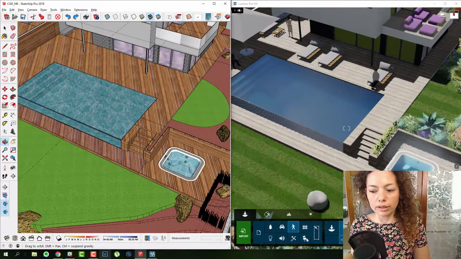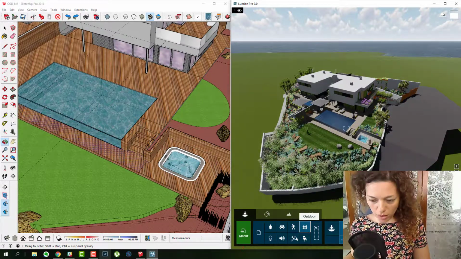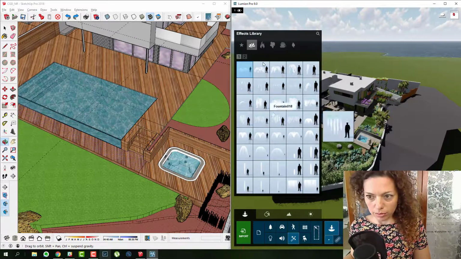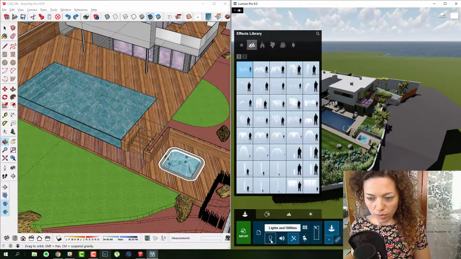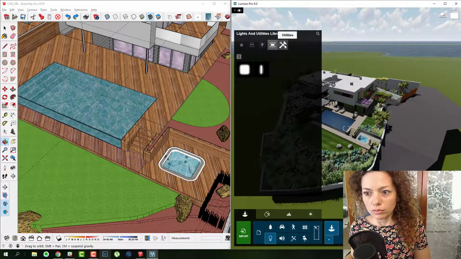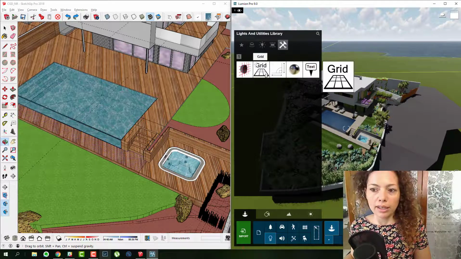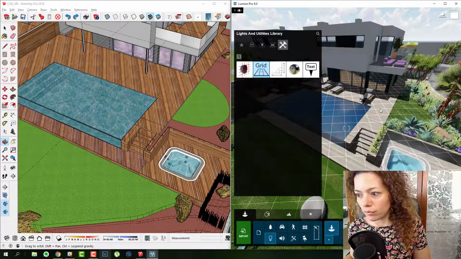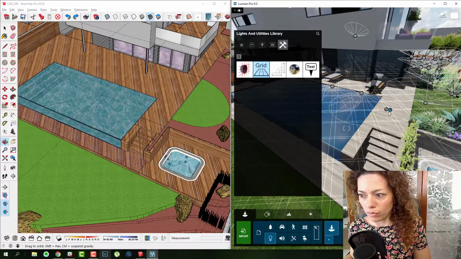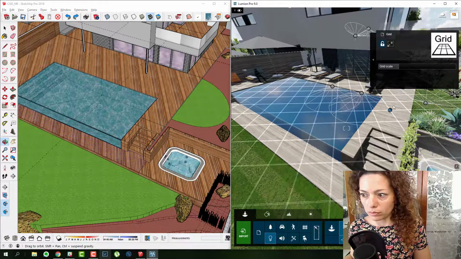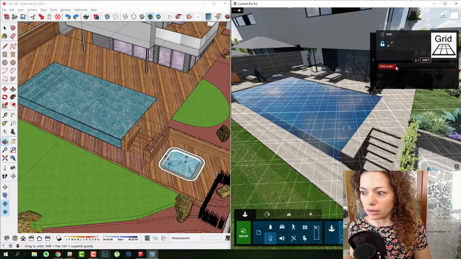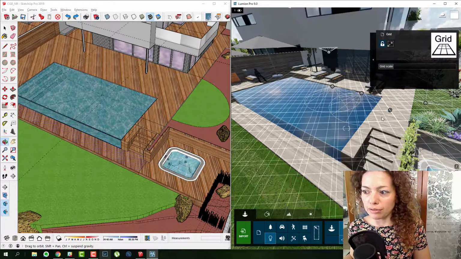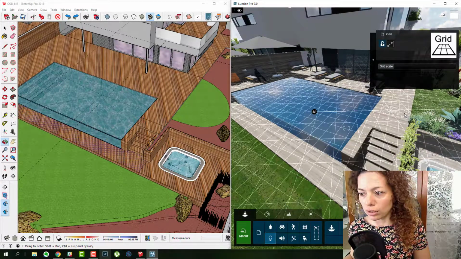They have it now in the effects, actually, I think. Let me check it out. Not effects, lights and utilities. So you have a grid. This is good, for example, when you're adding a material in Lumion and you want tiles 50 by 50, you can actually add the grid and you have the scale, okay? So if you want, and you know this is 50 by 50, okay? And you can rotate, of course, the grid. This is just a quick thing to show you guys.